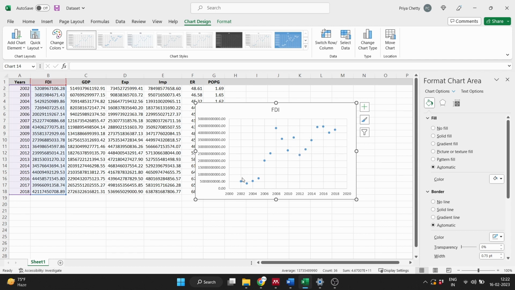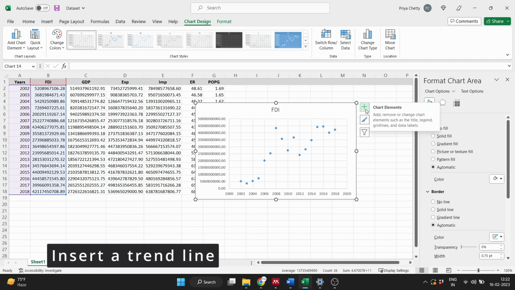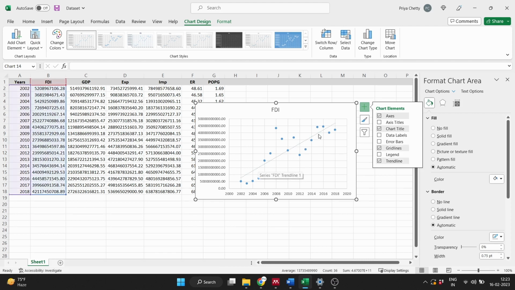It basically displays the trend. So if anybody wants to know the trend of any variable, then it's best to use a scatter plot. Now, if I want to see a trend line, whether the FDI inflow is increasing or decreasing or it's variable, then I simply click on this plus icon here and I select the option of trend line. So now you see the trend line is being displayed.